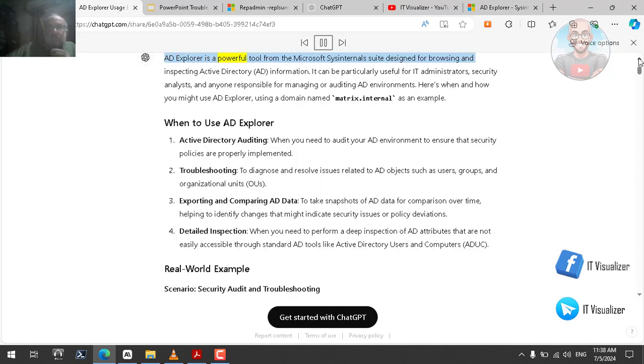AD Explorer is a powerful tool from the Microsoft Sysinternals suite designed for browsing and inspecting Active Directory (AD) information. It can be particularly useful for IT administrators, security analysts, and anyone responsible for managing or auditing AD environments. Here's when and how you might use AD Explorer, using a domain named matrix.internal as an example. When to use AD Explorer. Active Directory auditing: when you need to audit your AD environment to ensure that security policies are properly implemented. Troubleshooting: to diagnose and resolve issues related to AD objects such as users, groups, and organizational units, OUs.